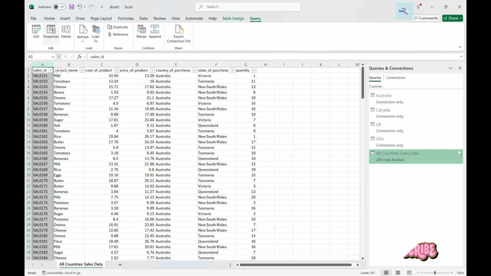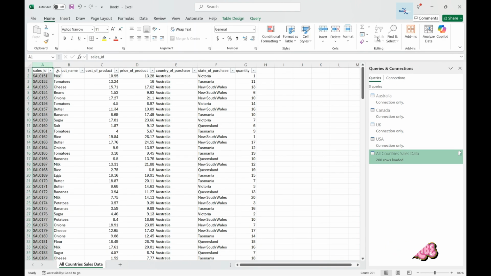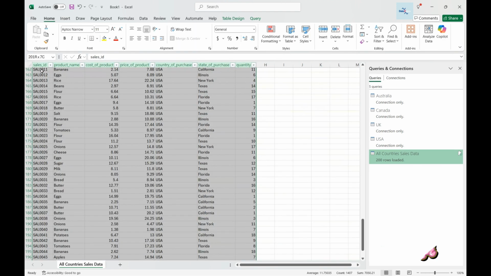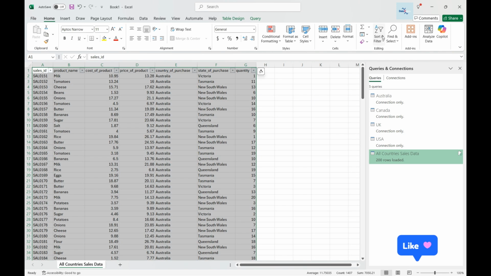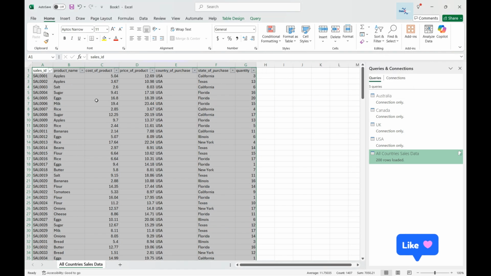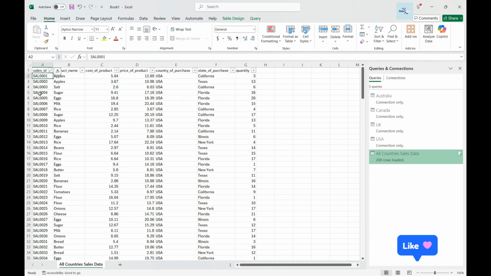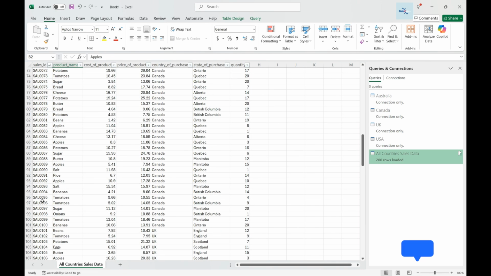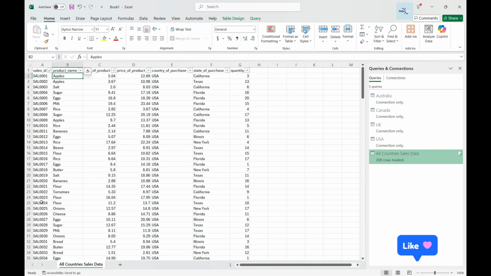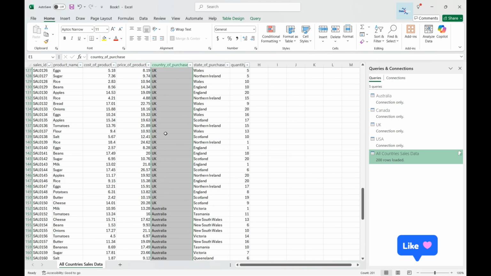Notice that the data was appended based on country name order. The sales ID isn't in order. For the example used here, I can go ahead and sort my sales ID in ascending order. Now it shows from 1 to 200. This is a quick way to have all your data set or sheet or tables all stacked together in one sheet.